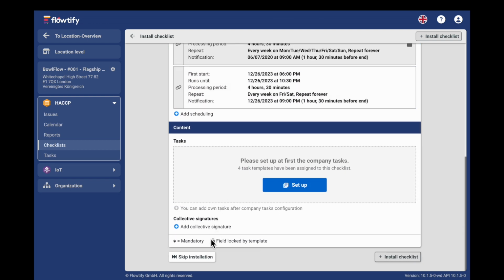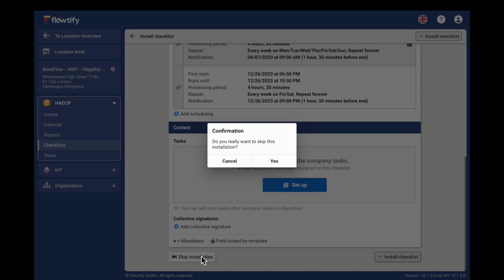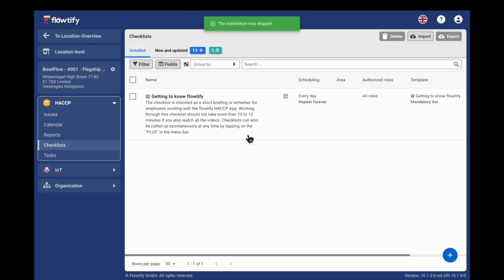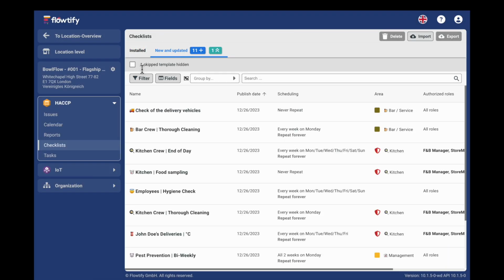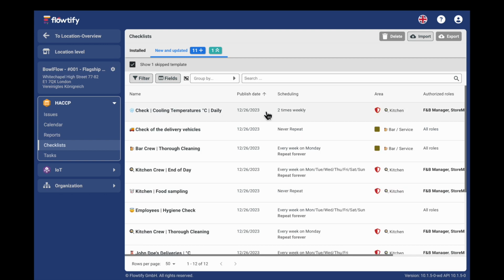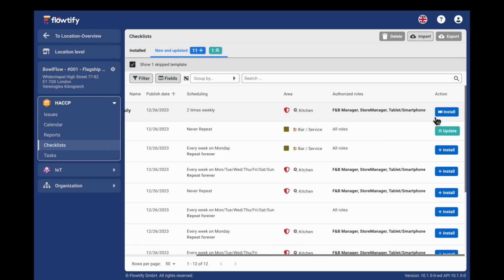Templates that are not relevant to your operation can be skipped so that they are no longer displayed for setup. However, you can always display the skipped templates again if you need them later. How to deal with template updates is covered in a separate tutorial.